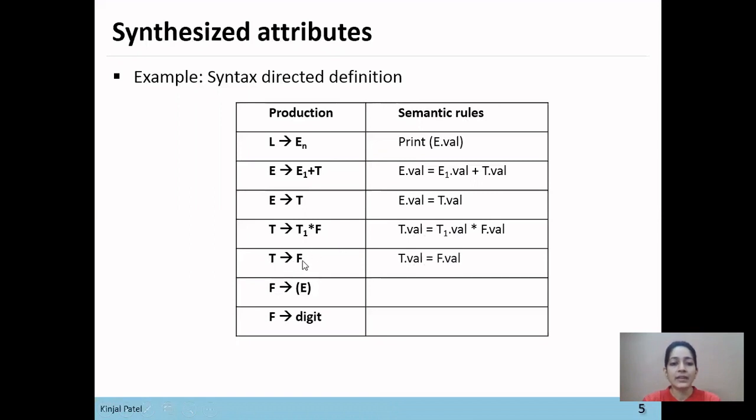Now T derives F, so for that T.value equals F.value, meaning T.value will be computed from its child F.value. Then next is F.value equals E.value, meaning F.value will be computed from E.value. And last, F derives digit, meaning F.value equals digit.lexvalue, meaning this digit contains the 0 to 9 digit value. You can also write digit.value here.